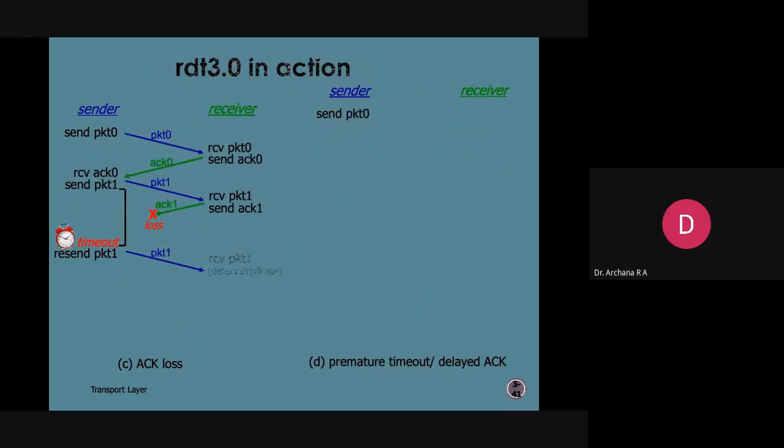In RDT 3.0, here there is acknowledgement loss. See this diagram. Packet 0 has been sent and the acknowledgement has been received. Packet 1 has been sent, and the acknowledgement is lost. We started the timer as soon as we sent the packet. After some time there is a timeout, indicating that the packet may not have reached the destination, so you resend the packet. You receive the acknowledgement. So here there is an acknowledgement loss.